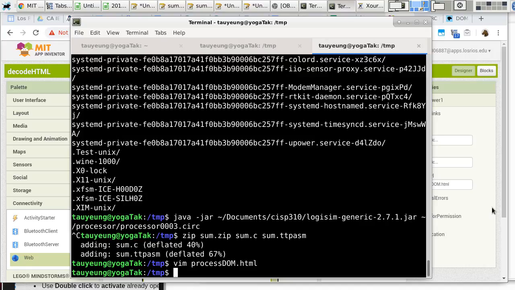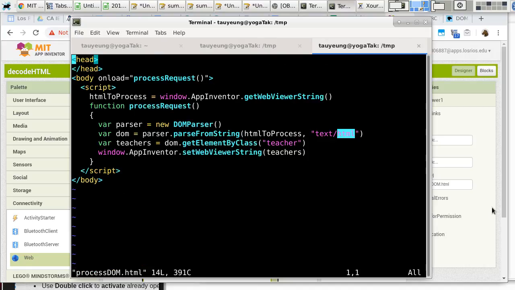You can go back to process DOM, the HTML here, and you can set up a division, and then you can set the division's text based on the processing here. So that will give you some idea of what it is seeing, that sort of stuff.